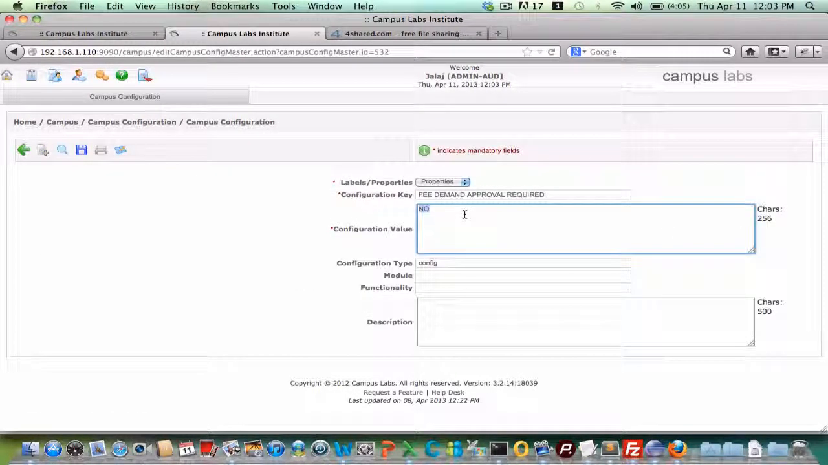The value yes or no will decide whether this particular step will be applicable or not. If it is no, it will not be required. If it is yes, you have to create a demand and approve it. So for now we are setting it as no.